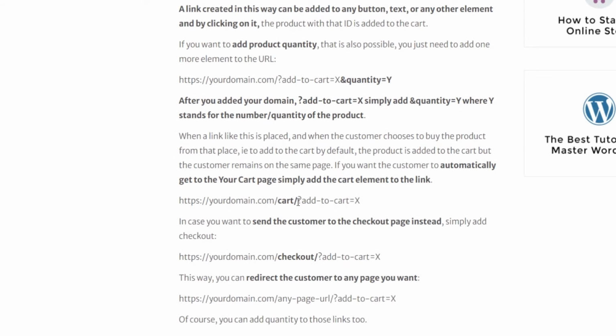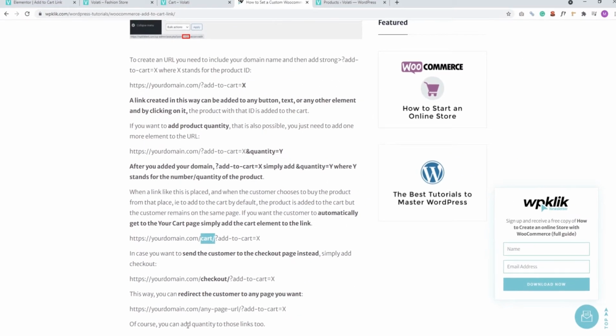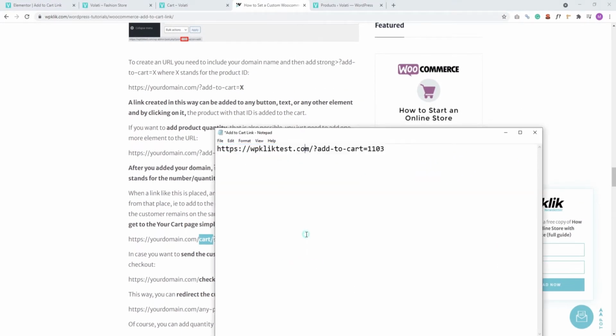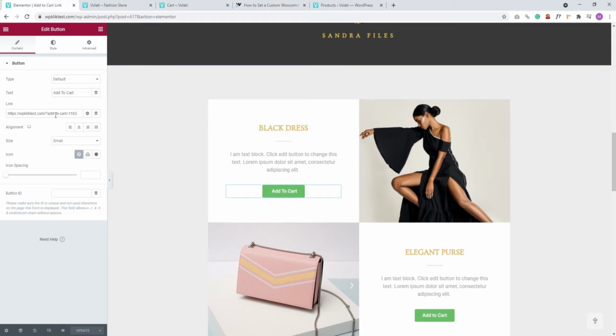It's this one here. So the only difference is that it has this cart part. The rest of the link with the site's URL and the product ID is something I already have. So I just want to add this new part to my link. And paste. There. So my domain is here, my cart and my product ID. And I'll copy this URL so I can update my button's link field. Here we are, and update.